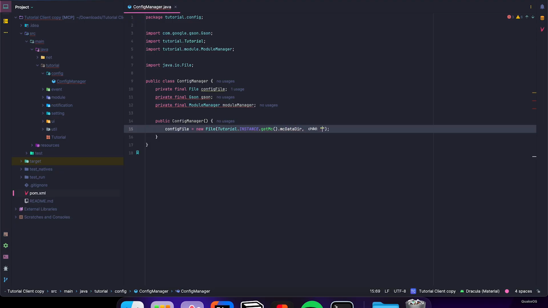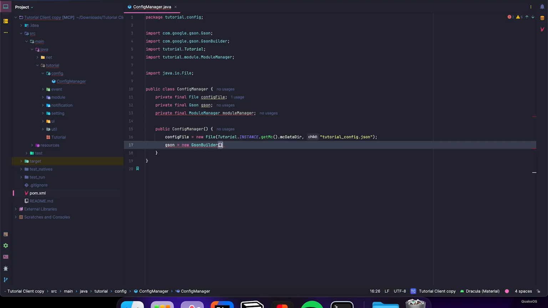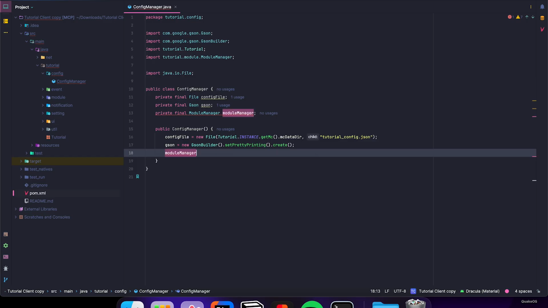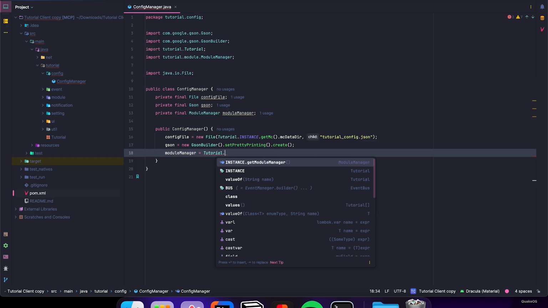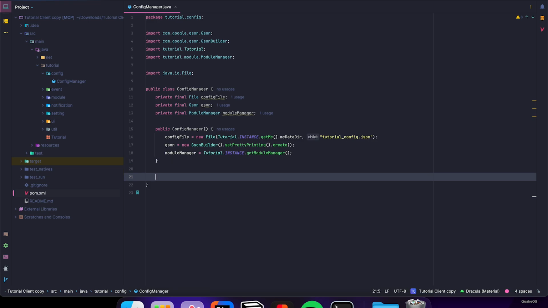And we'll make the file named tutorial_config.json. Make that whatever you'd like. You can also put it in the directory if you'd like. So gson equals new GsonBuilder dot setPrettyPrinting dot create, and moduleManager equals Tutorial dot instance getModuleManager. Now we'll be having a save and load config.